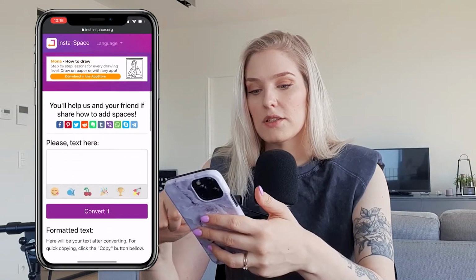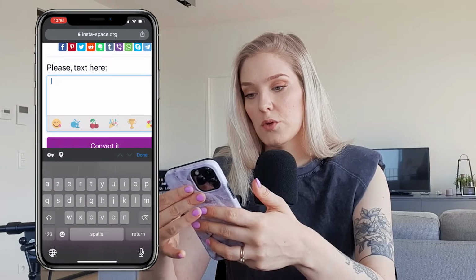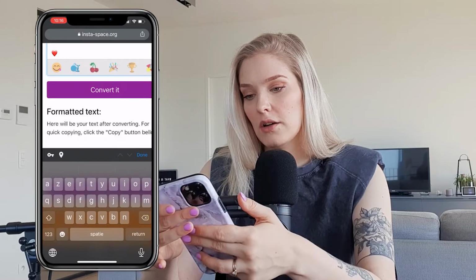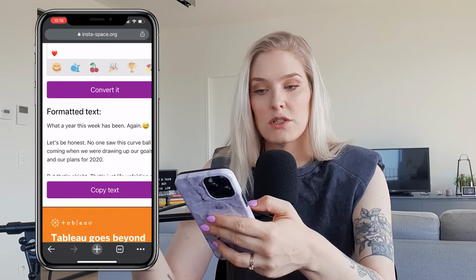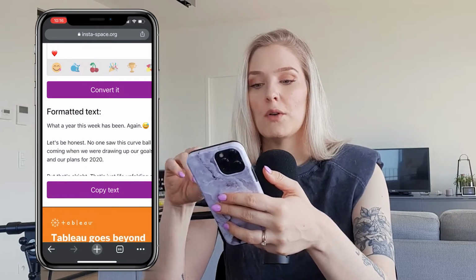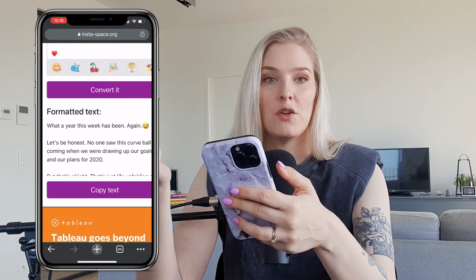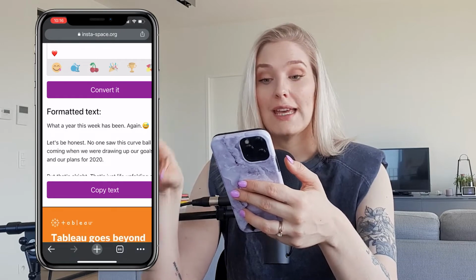insta.space.org. And then you're simply going to scroll down until it says, please put your text here, which is what we're going to do. And we're going to paste our caption. And then we're just going to click on convert it. And below you can see your formatted text, which pretty much looks the same as the one that you've already copied in there, but now it will have the spaces once you post it on Instagram, because sometimes that also happens. You prep it in a Word document, you copy paste it into Instagram, and then all of a sudden all those line breaks are gone.